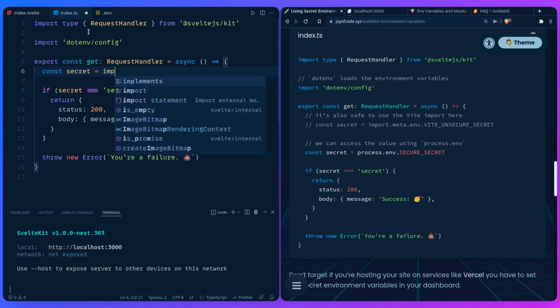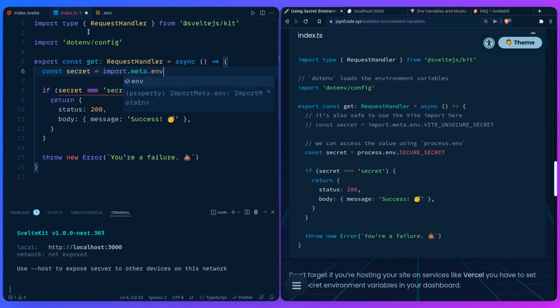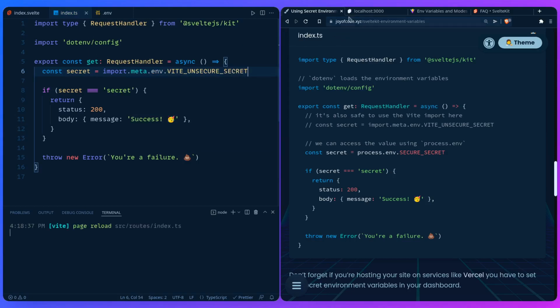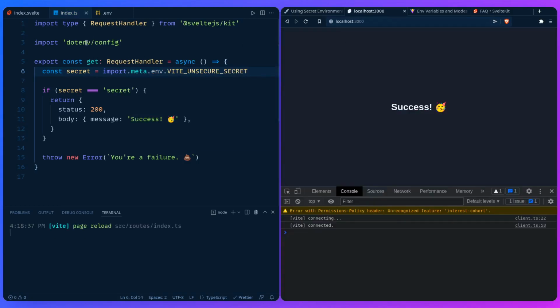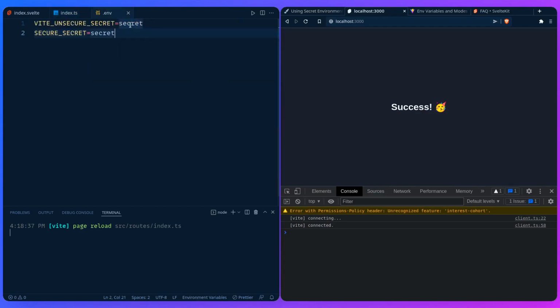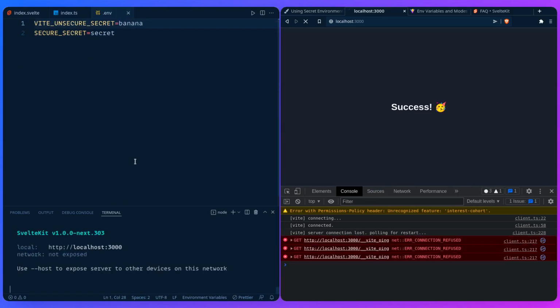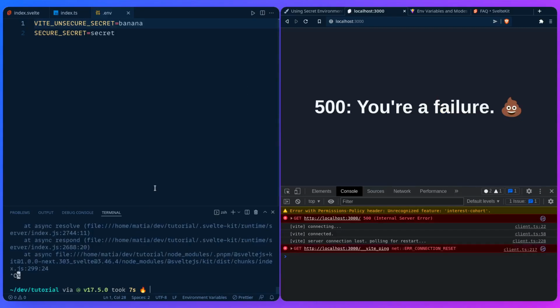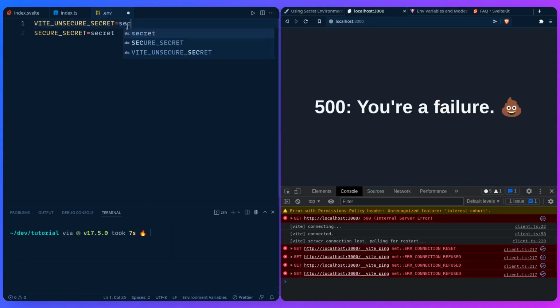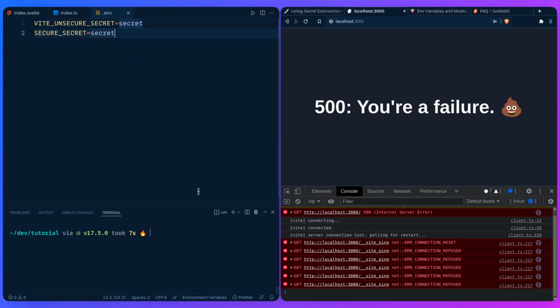Yeah, so we can say import.meta.env.VITE_UNSECURE_SECRET, for example. And let me just refresh this. And we can see it's a success because it matches here. But let's say this is banana. And when you make a change here in the environment variable, you need to restart it, and we should see the rude message pop up if we start again. Okay, so we can just revert this back, so we can say secret and let this thing error out.